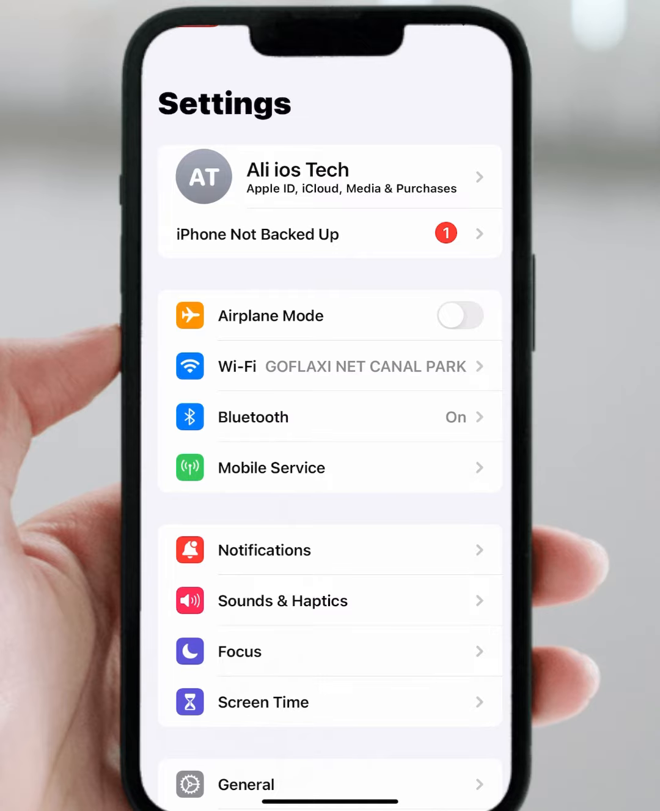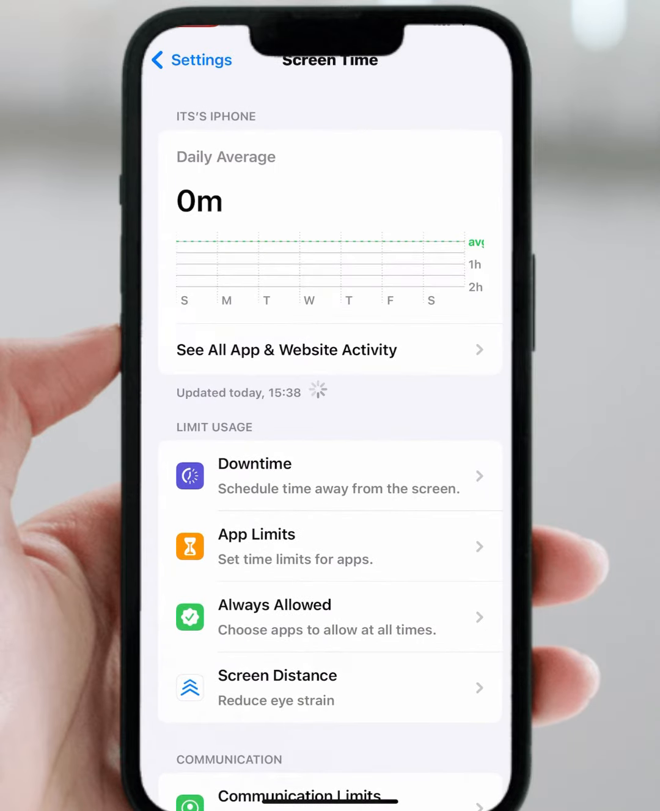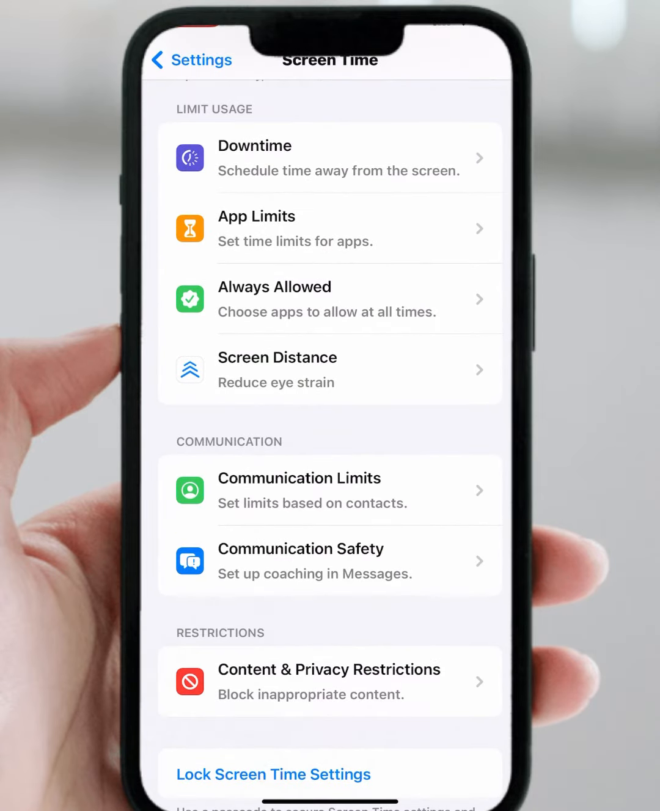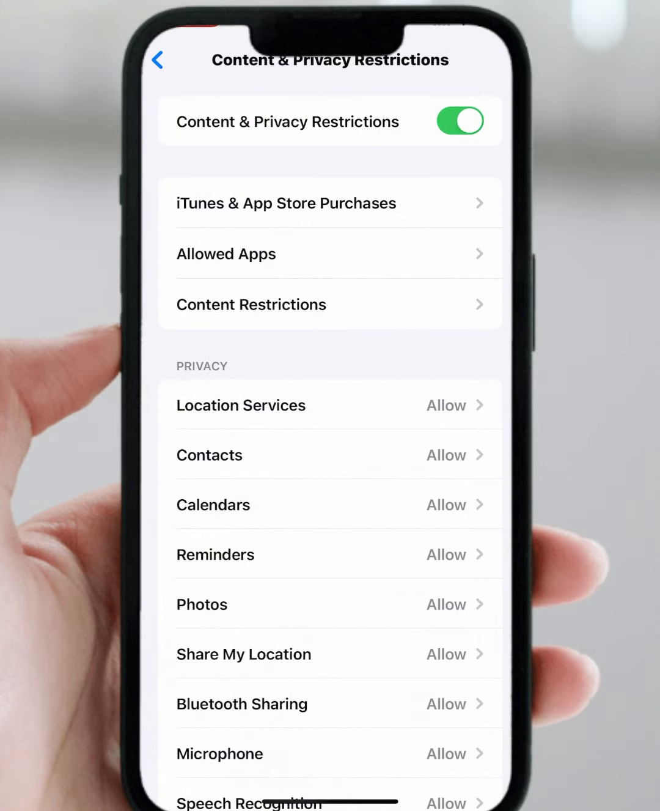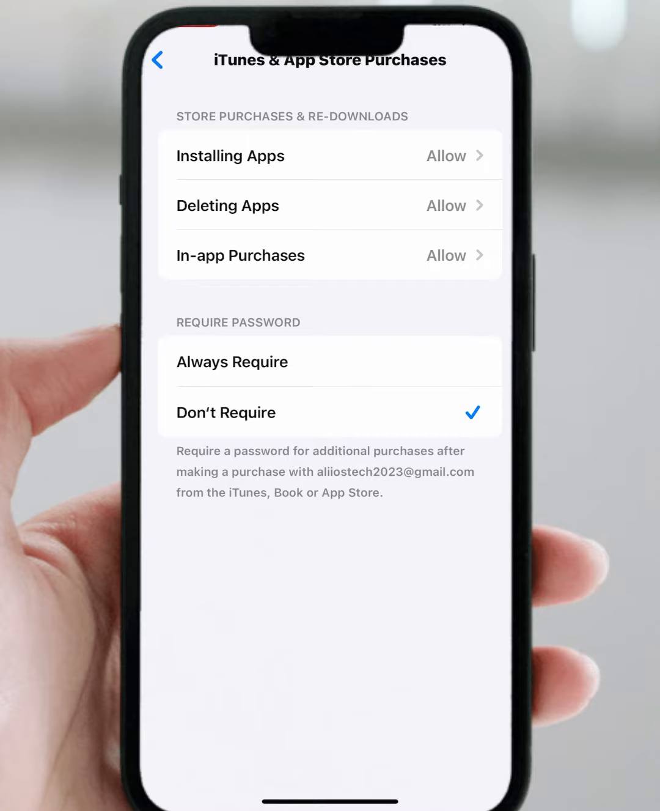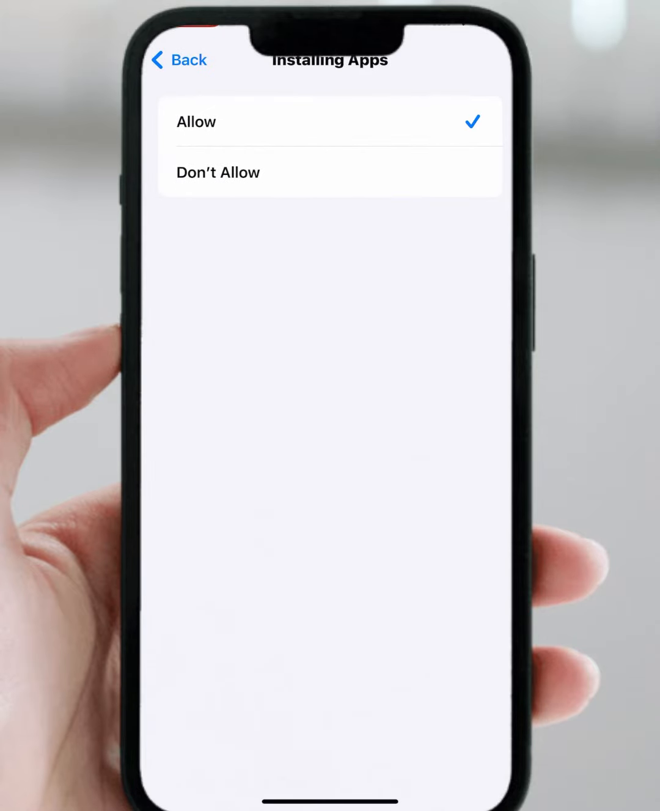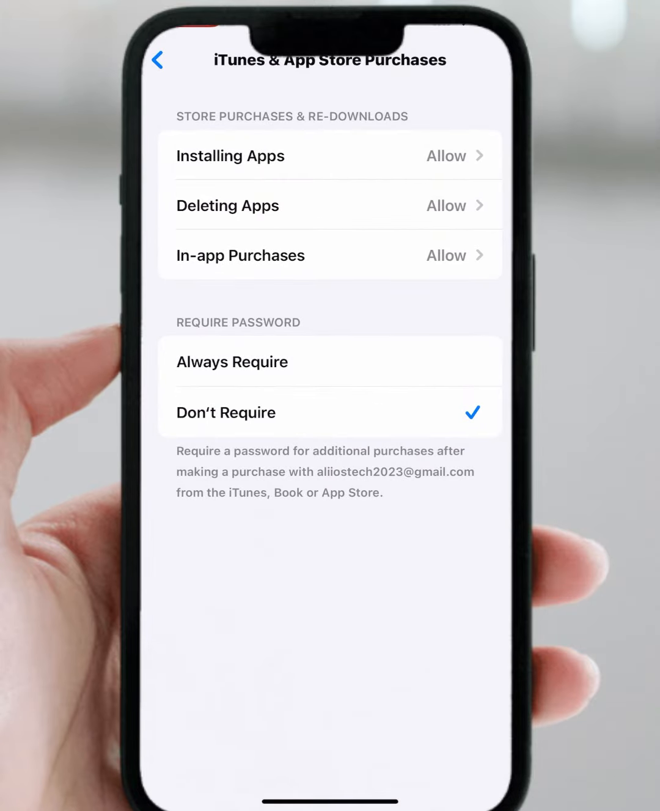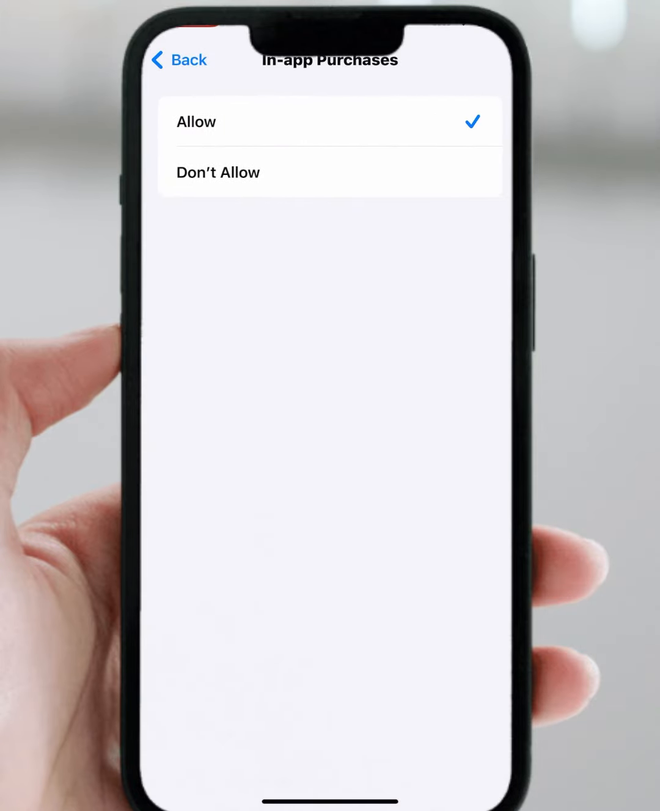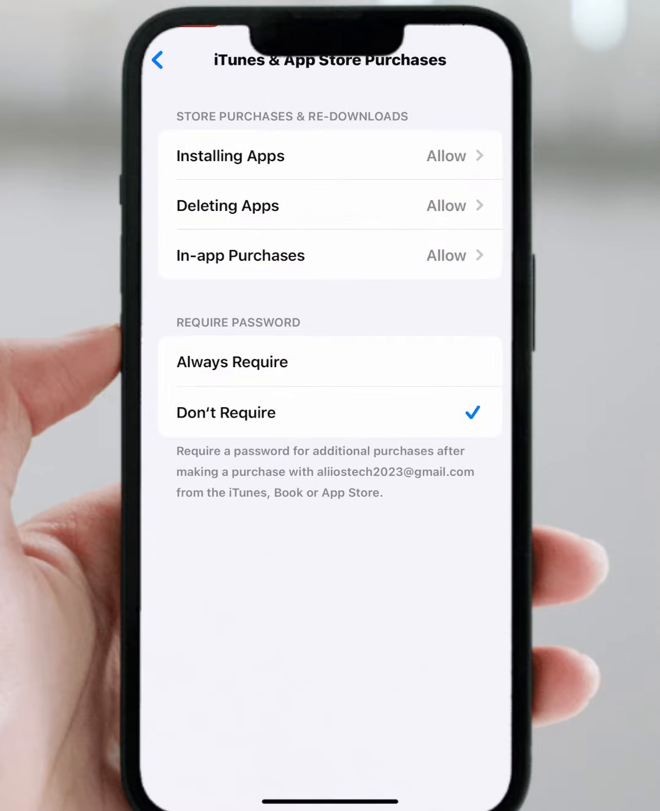If the problem is not fixed then tap on Screen Time, and from here scroll down then tap on Content and Privacy Restrictions. From here tap on iTunes and App Store Purchases. From here you can see Require Password. What you need to do is tap on Don't Require, then tap on Installing Apps. From here make sure you tap on Allow, and after that go back, then tap on In-app Purchases. From here make sure you tap on Allow, and after that check whether the problem has been fixed or not.